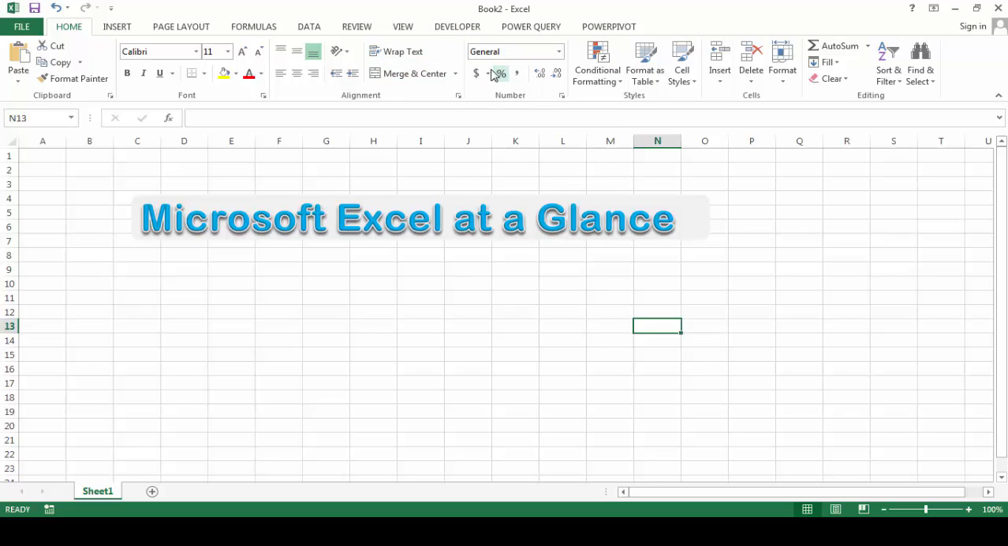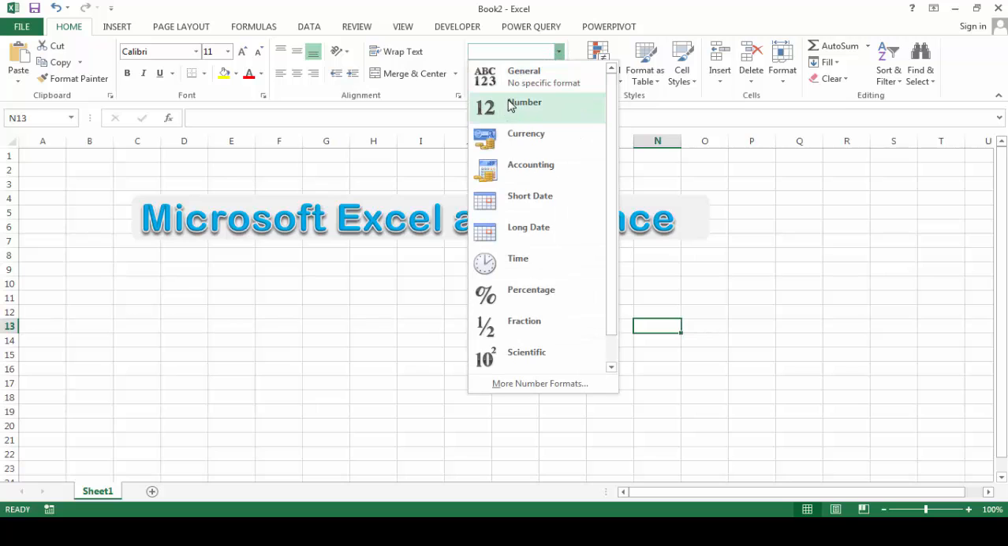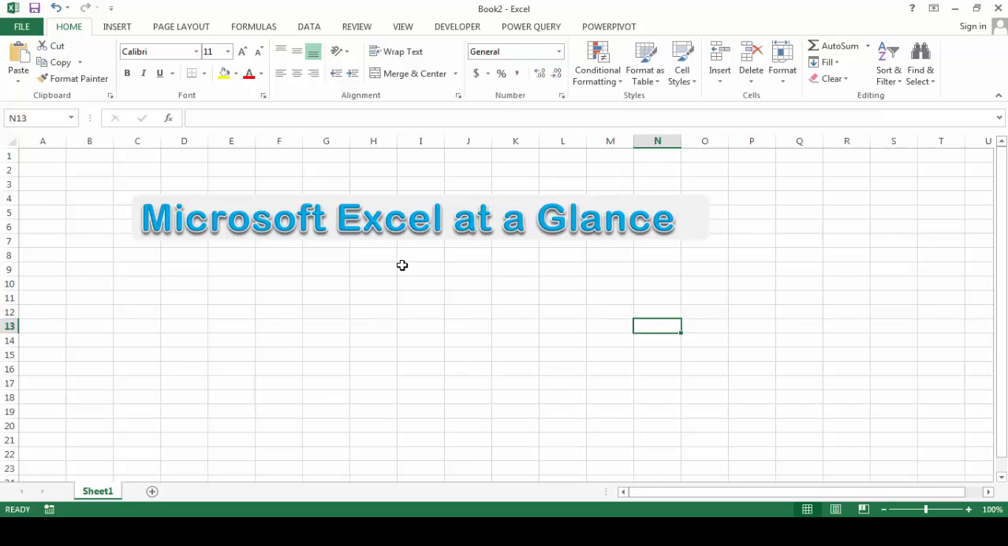There's another one we call the Number group here. That's where it lets us define the kind of number and the kind of values we want. Here we have General, and we may declare it to be Number, Currency, Accounting, and so on, however you really want to twist your number, so you can easily do that there.